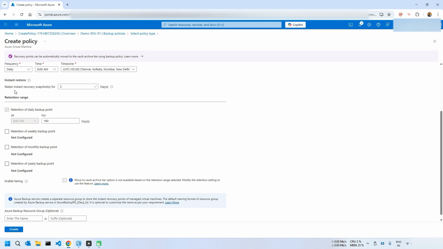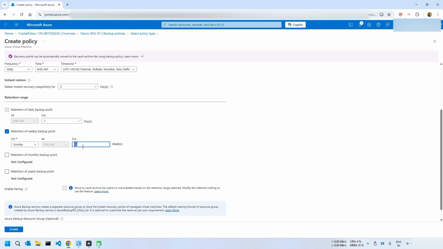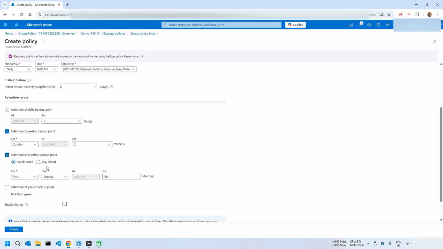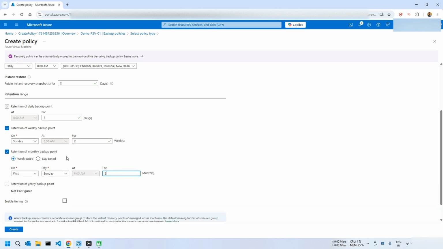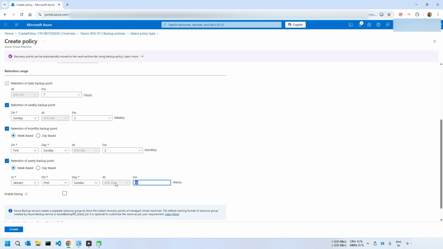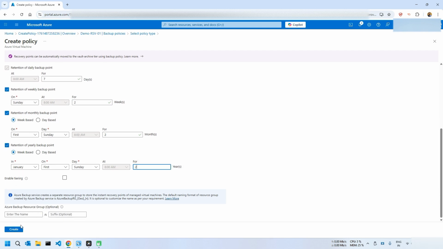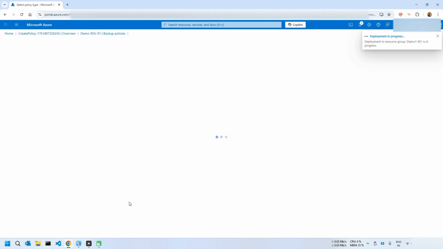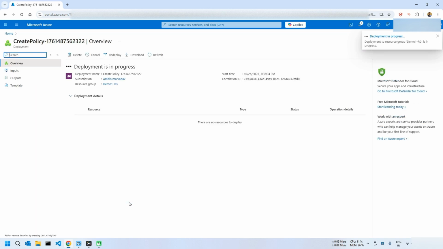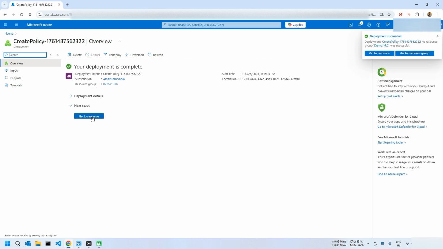I'm going to set the retain instant recovery snapshots for 2 days, and similarly I will make it 7 days. Weekly will be 2. I'm going to keep only 2 months of backup and only 2 years. Once all this basic information is filled, you can just click on the create button. It will take a few seconds to create a policy. Okay, so the policy is created. Now we can enable the backup.